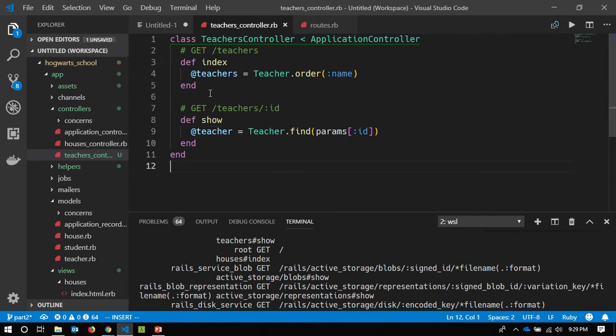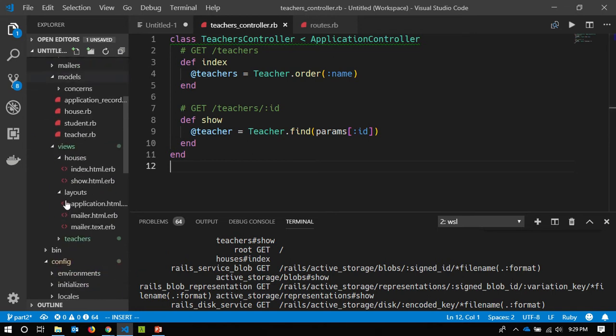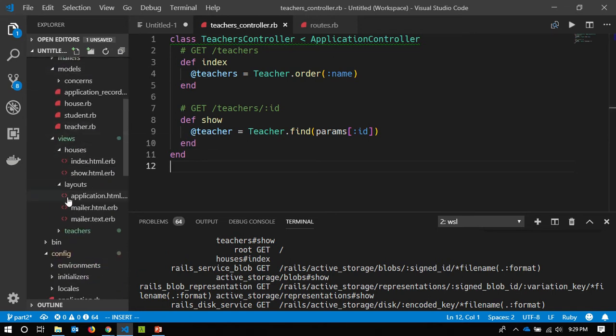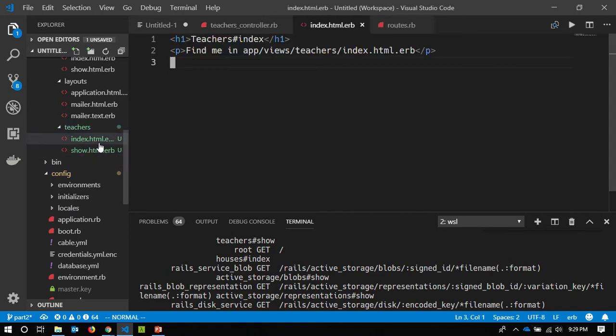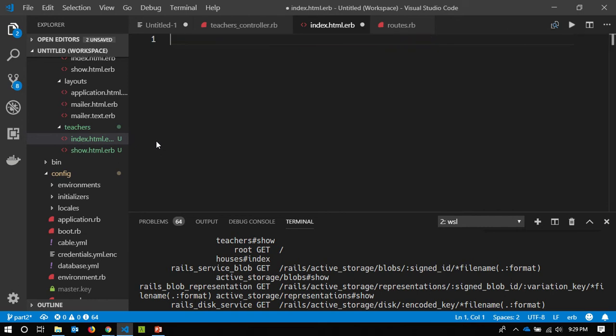With those two things in place, I can now hop over to the views. I've got a teachers views folder right here, and I've got an index and a show. So in the index here, I'm going to replace the contents, put an H2 and say all teachers.